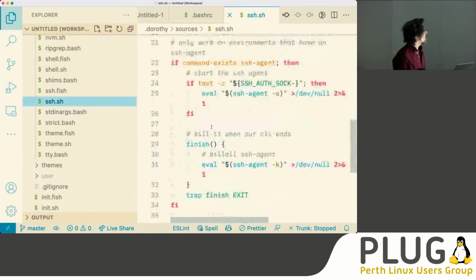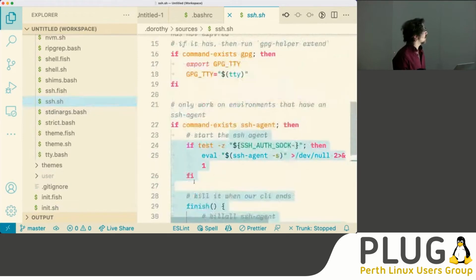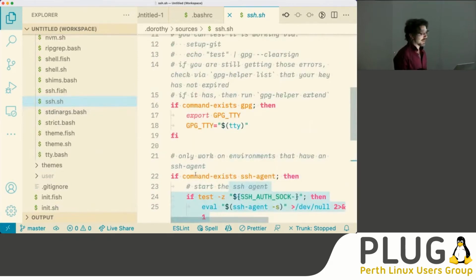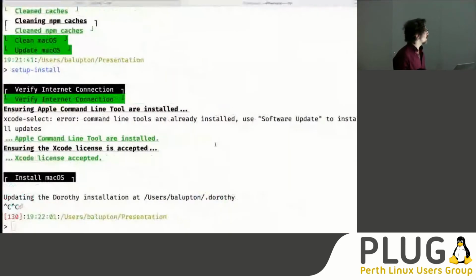So now it'll load a few other things like our SSH agent, so we don't have to keep entering our SSH key all the time, and same with our GPG key.